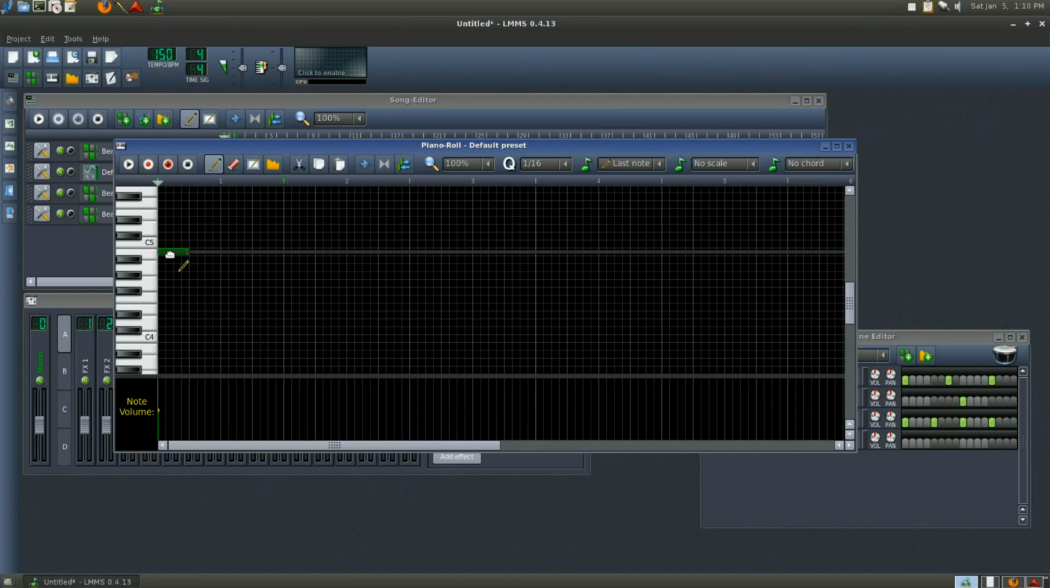So 16th, and then 2 of these would be an 8th note. 4 of them are a quarter note. If I drag this out, this would be a half note, and this would be a whole note. So we got a whole note, a half note, a quarter note, an 8th note, and a 16th note. In this song, I think the quickest note we're playing is a quarter note. And it starts on B.